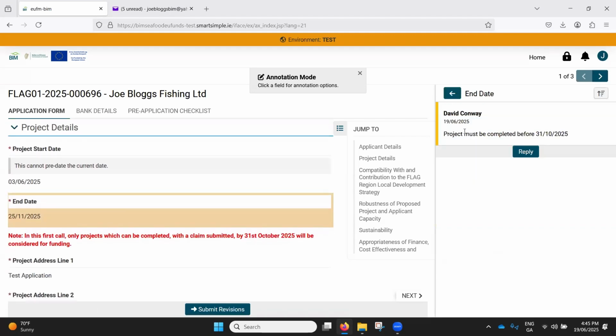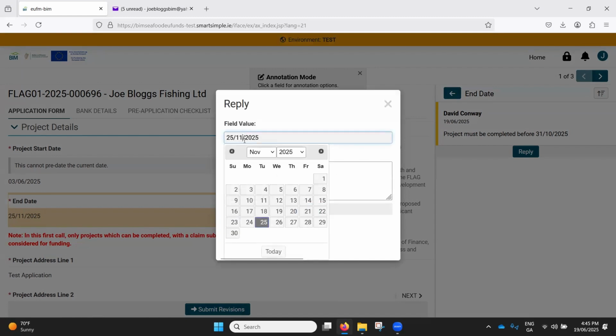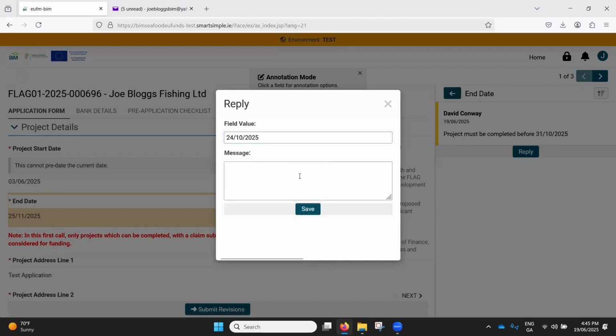If I click into that, that brings me to the date, and I've put in the 25th of the 11th. Again, I can't do anything by clicking on the form. I click the reply button here, and it says the field value is the 21st of the 11th. I'm going to change that. Clicking there, I get my calendar. I'm going to go into October, and I will aim to have my project finished by Friday the 24th of October.